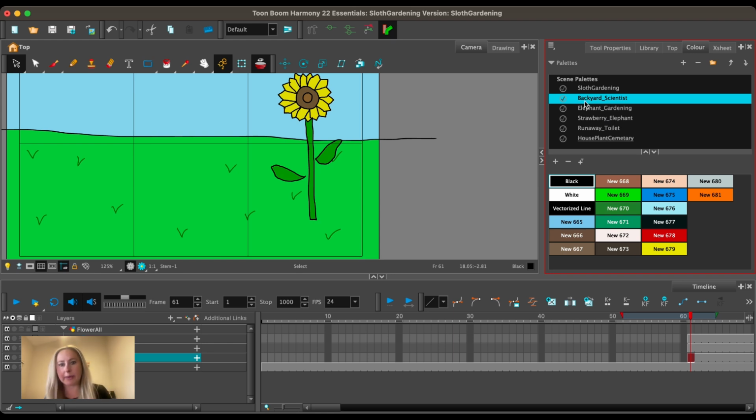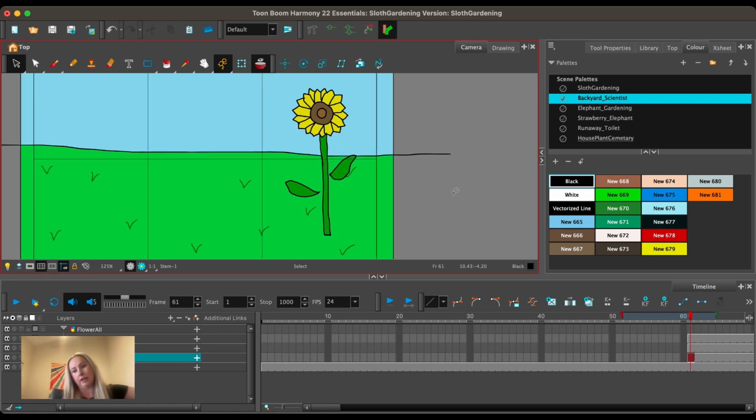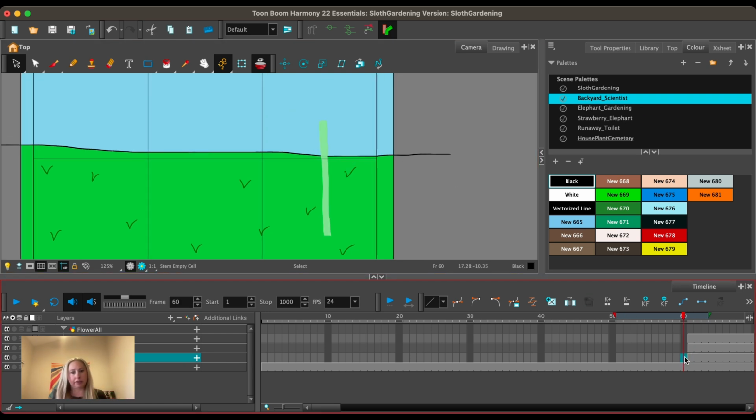This is the palette. Okay, cool. So I have my palette. You can see what I'm doing. And we're going to do a few different, luckily I have my outline here. So let's go for my stem.